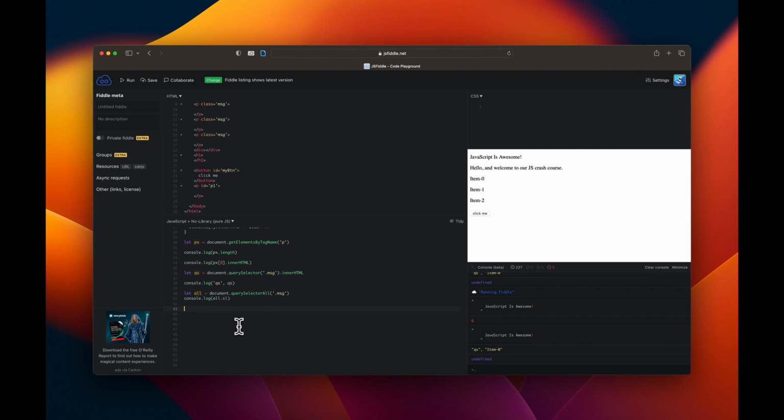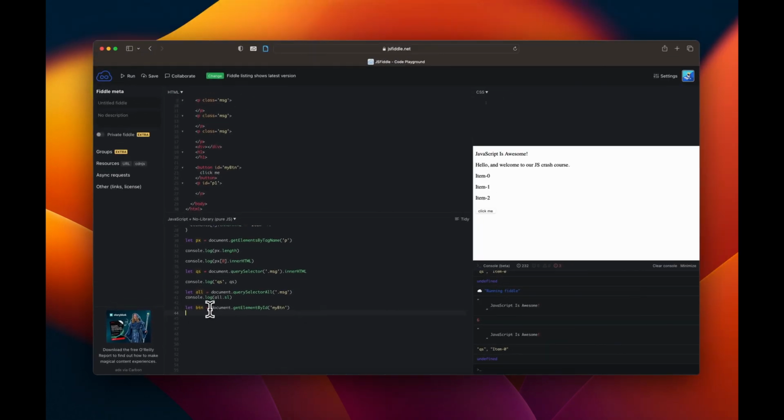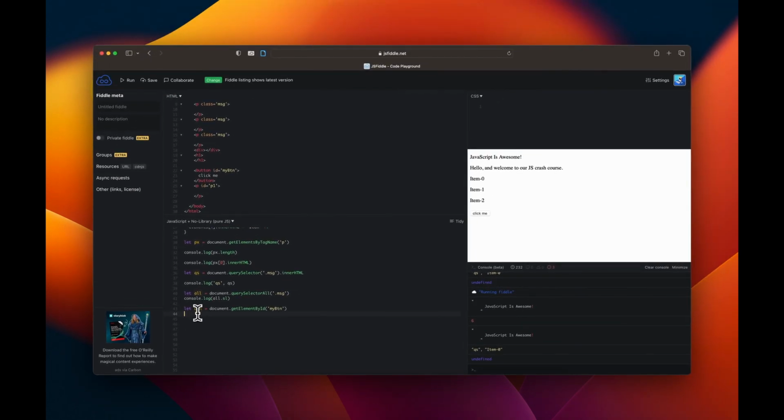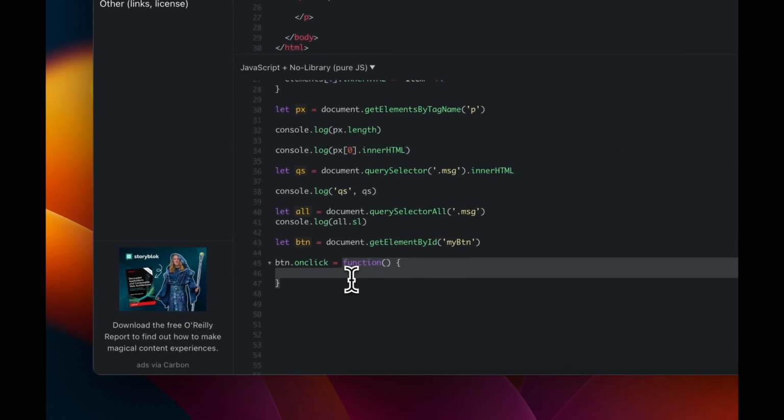Let's get the reference to the button. Here we have a reference to the button that we created. That means we can get the reference and look for the onClick event and do some operation in response to the event. Here we have button.onClick. When there is an onClick for this button reference, execute this function.